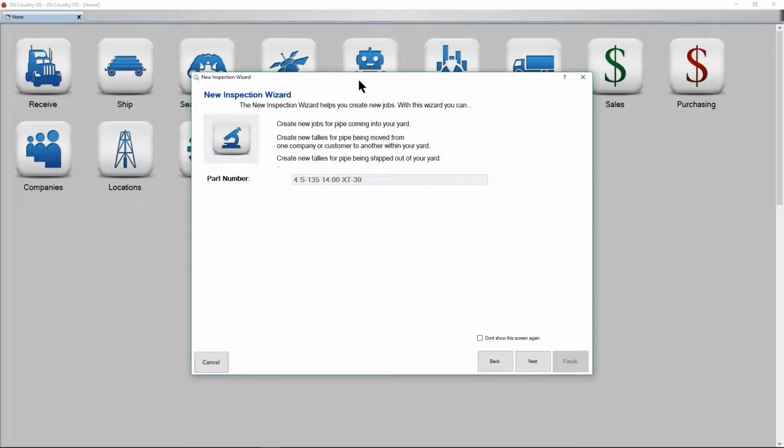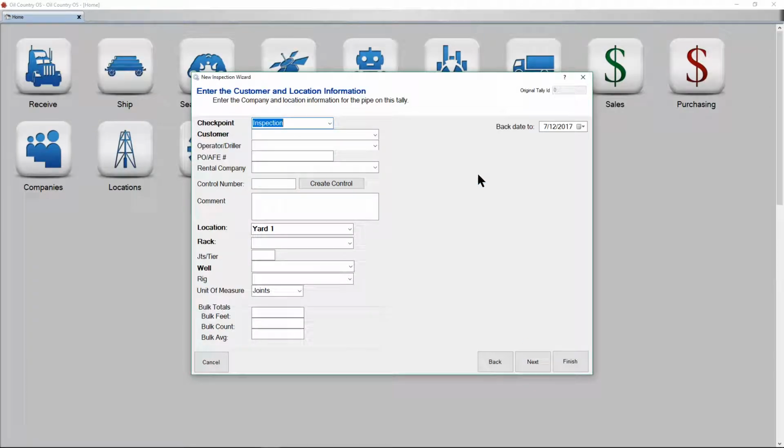is the new inspection wizard. This is just confirming that you are inspecting the correct part number, and that we will be creating a new inspection from this process. All right, so next. The first window is the enter company and location information. This will allow us to enter where the inspection came from, where the inventory came from, and where it is currently now.